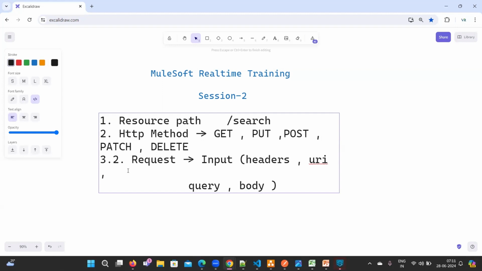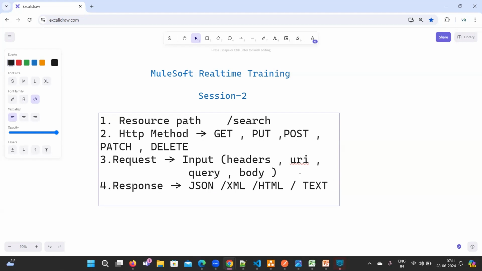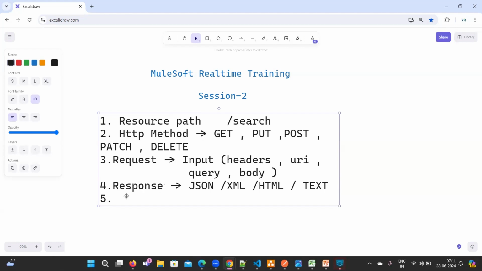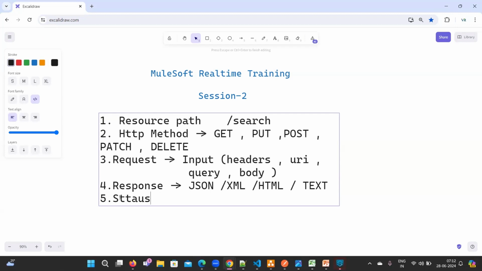Next one is what kind of request we are going to pass. The fourth one is response. The response will be in JSON format or XML format or HTML or text. The final one is the status code.